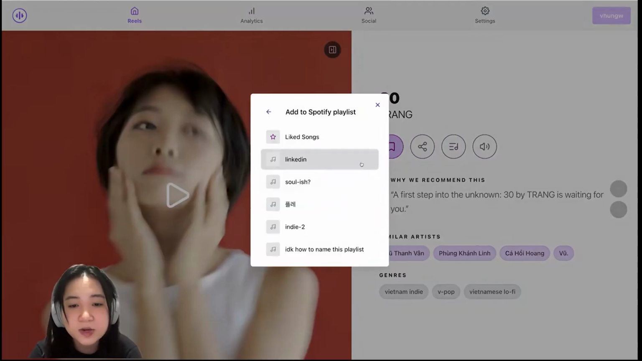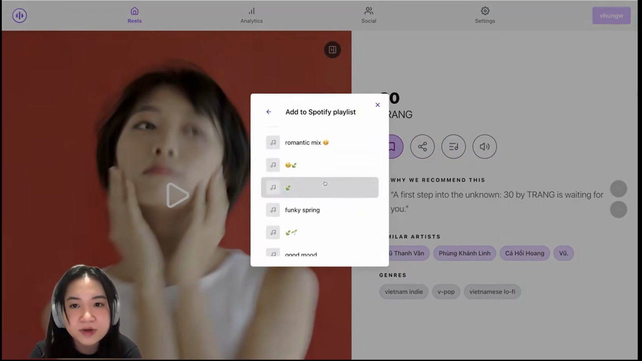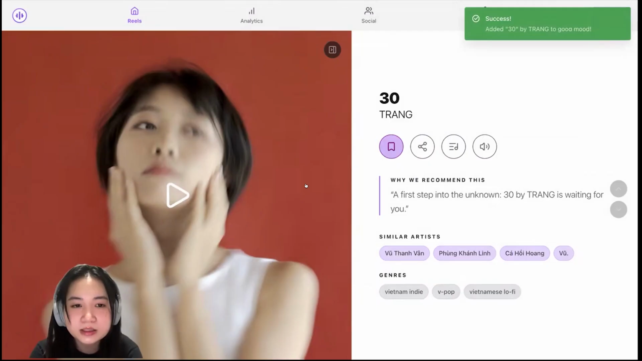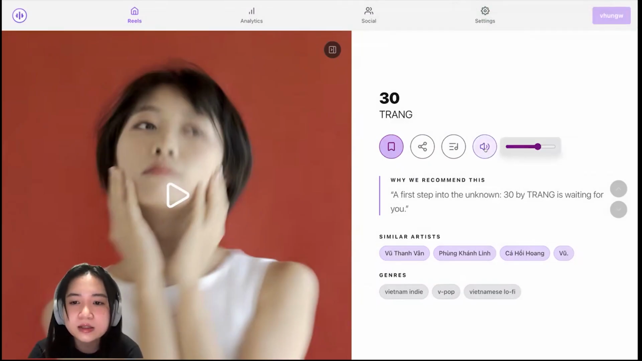So let's say you choose Spotify, then we'll present you with a list of your Spotify playlists that you can edit, and then you can just pick one playlist to save your song to. Now the last one is the volume button, which allows you to control the volume of the reels. You can also choose to mute it. The behavior closely imitates what you would expect on YouTube.